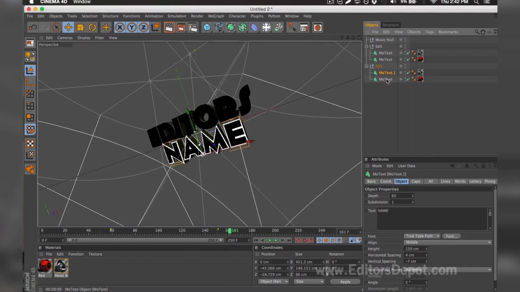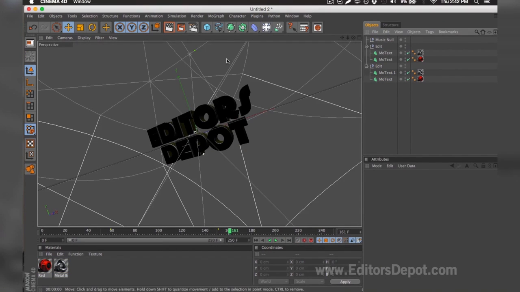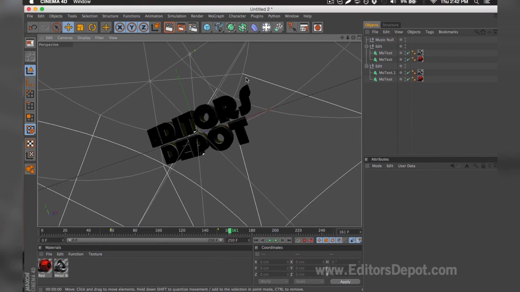You do the exact same thing for the bottom layers. I selected both at the same time. I'm going to replace it with Depot. Once I go ahead and render preview, it looks amazing and I'm happy with it. I'm 100% happy with the colors because it's red and Editor's Depot is red.